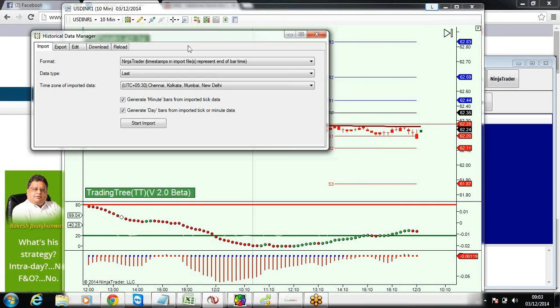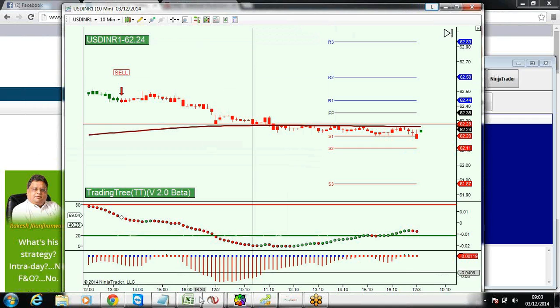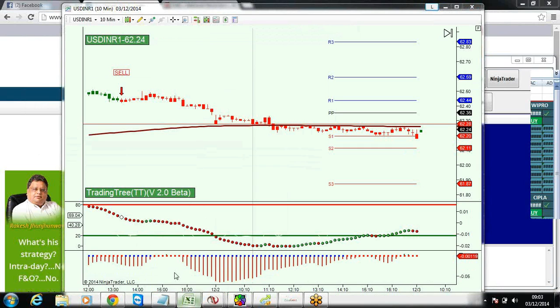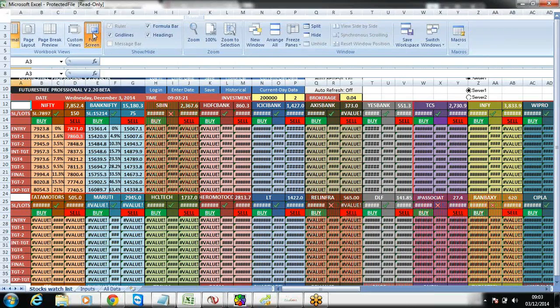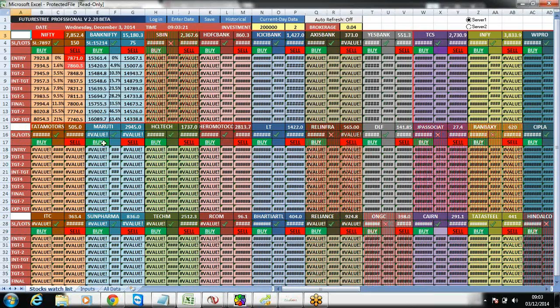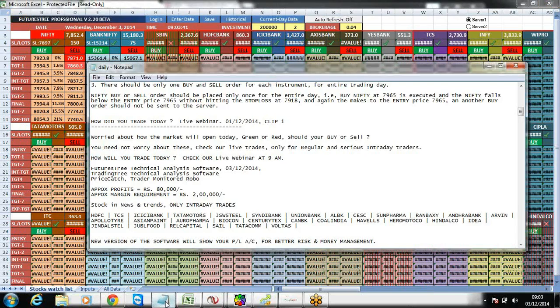So what we'll be doing is we'll just come back to our futures tree file. This is the futures tree we have, and you can trade in 30 scripts here at a single time. We have some scripts on news, so I'll just add those scripts, and you'll be able to see that.